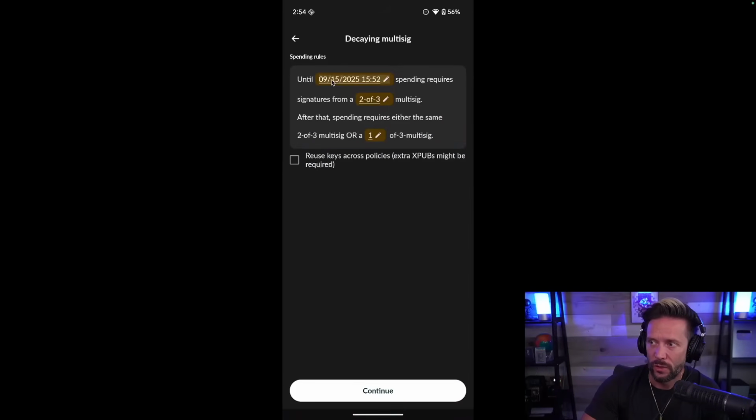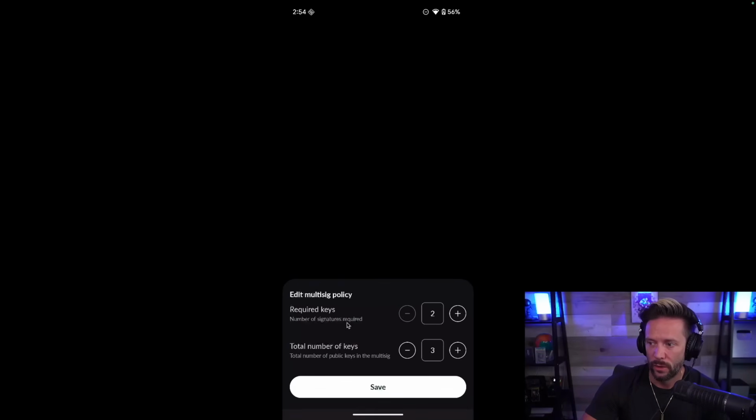Okay. So for the next hour, signatures from a 2 of 3 multisig. Now I want to change this. I only have 2 keys. Okay. So we're going to change it. The total number of keys is 2, and we're going to require both of them to unlock. Again, this is just a hypothetical setup. 2 of 3 is better because there's more fault tolerance there. You can lose 1 key and still use the multisig.